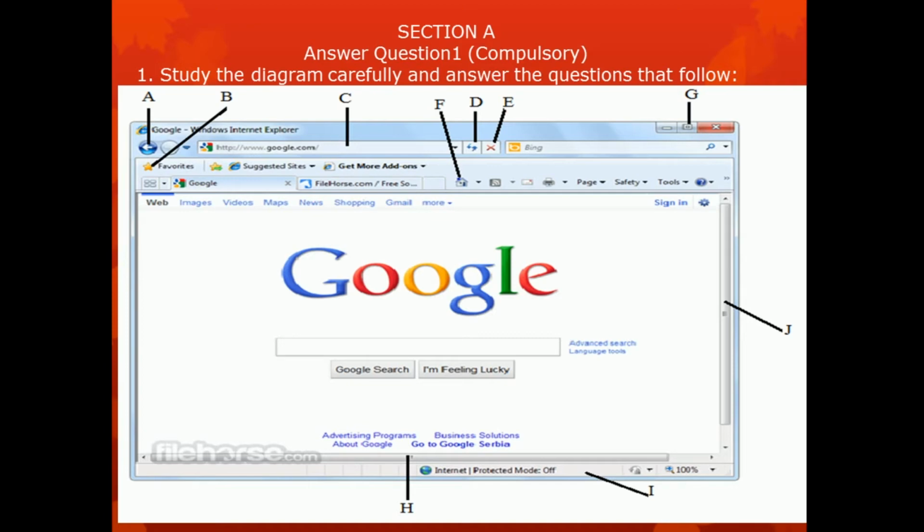So the first part label, which is A, if you can see it, is the back button. Write it down. The back button. B. The answer is even written here. It's very simple. B is the favorite button. Then C. I believe you know this. C is the address bar.